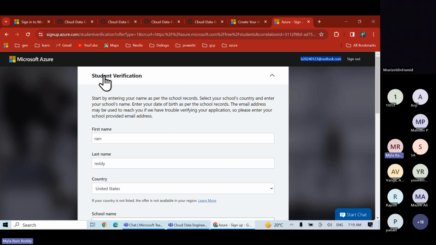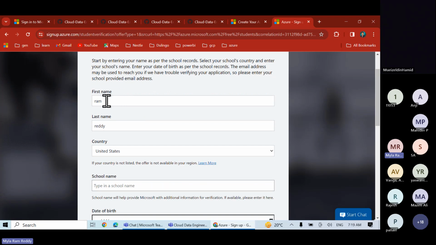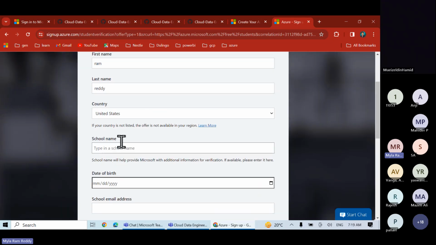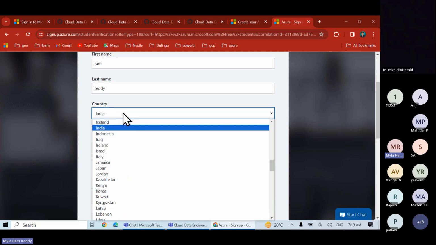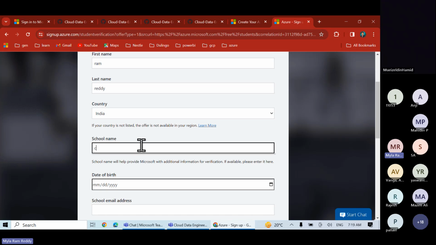Now it is asking about the student verification. Provide your name only, it doesn't matter. It's not required to provide your exact student name. Provide your name only. Select the country properly. For example, I'm in India. Then I want to provide one of the colleges here.